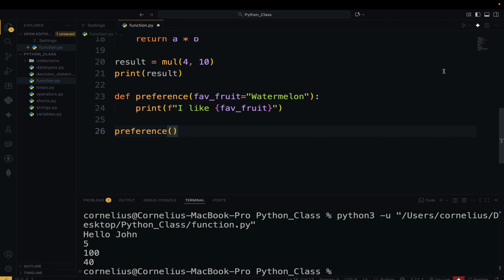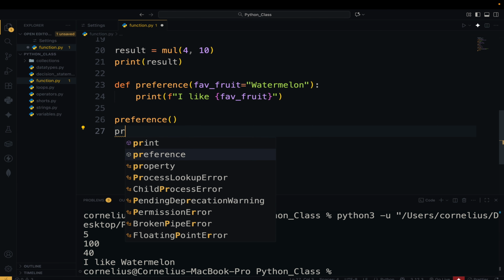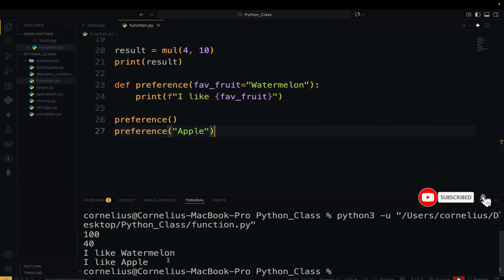Now, if I do not provide any arguments, it simply prints I like watermelon. But when I go to the next line and call the function again, this time I provide a value to it. Let me pass another fruit that I like. I'll say apple. So now you get I like apple.